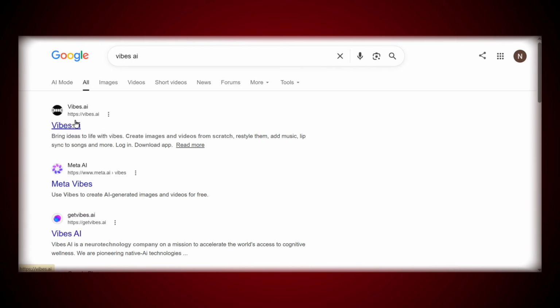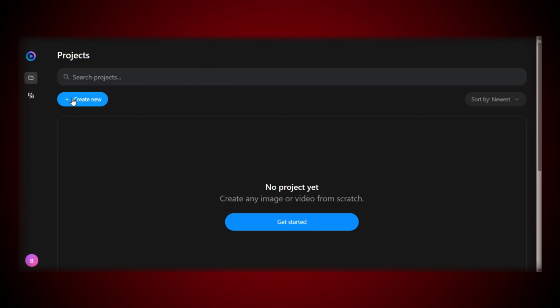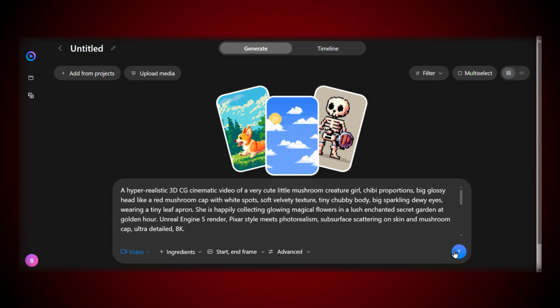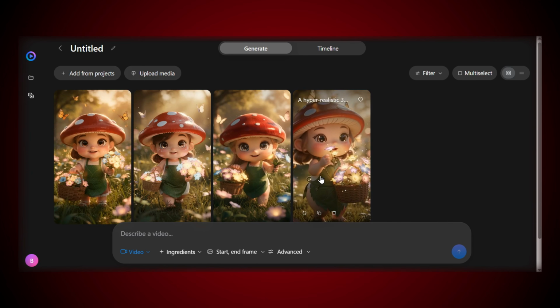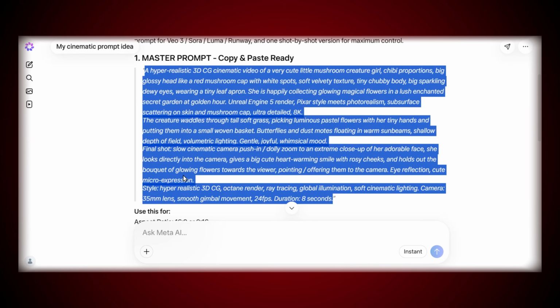Now, open Vibes AI and log in to your account. This is Meta's new AI video generation platform. Just click New, paste the prompt we created, and generate your first video. The results already look really good, but there's one problem. Every video is generated in a vertical format, and if you're creating content for YouTube, that's obviously not what we want. Luckily, there's a simple trick to fix it.